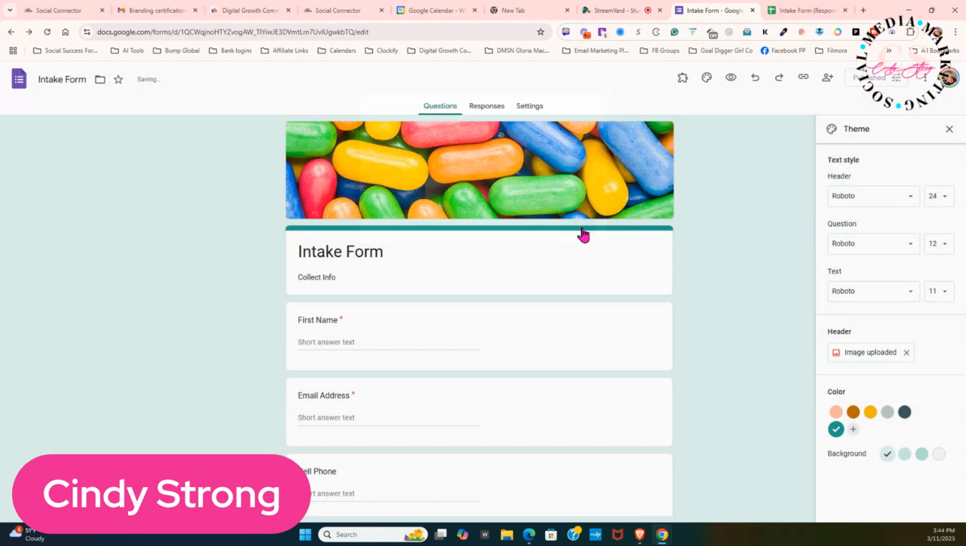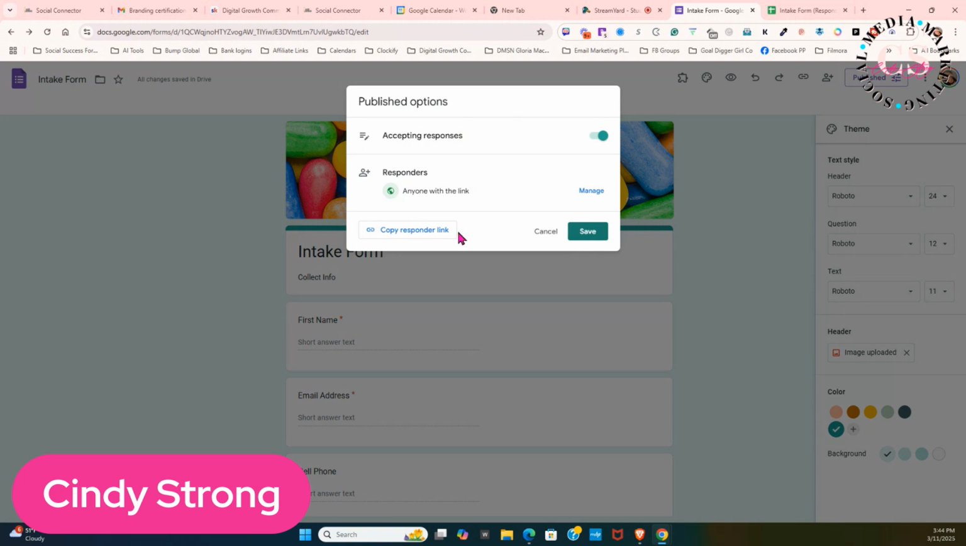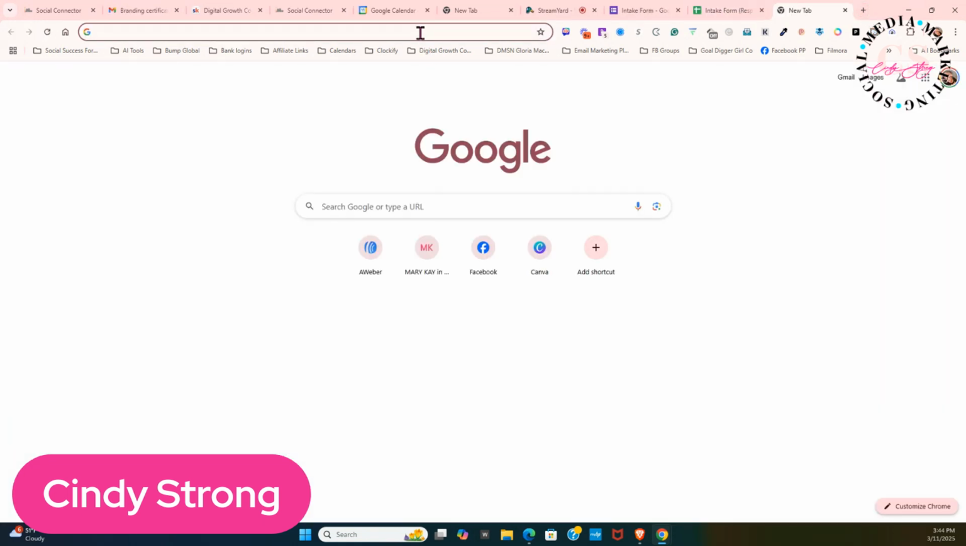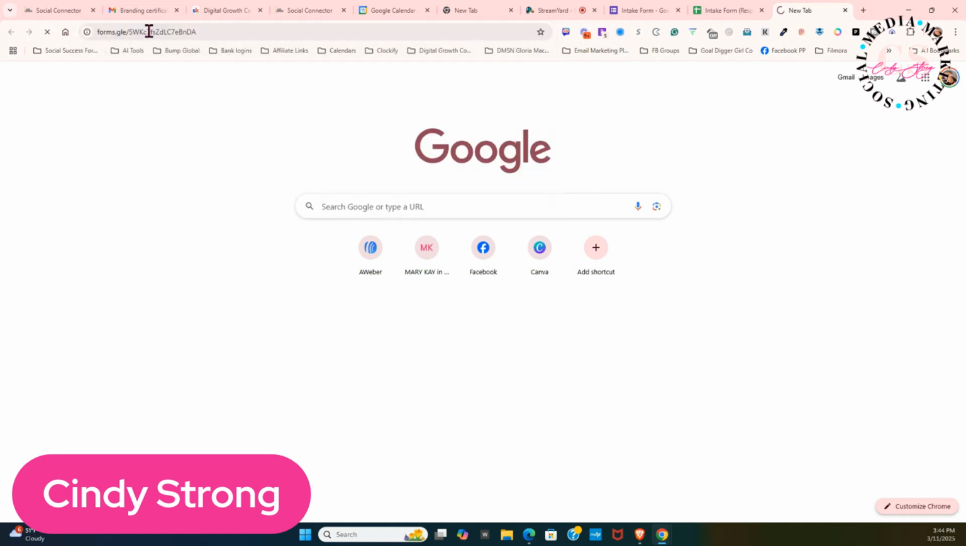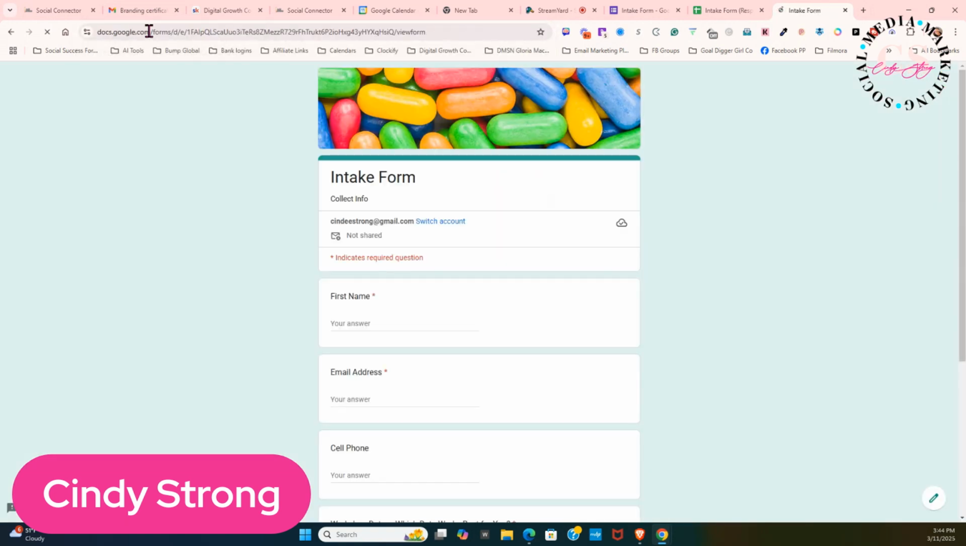I'm going to click on save just to make sure. I'm sure it's fine. And I'm going to copy it. Now, this is a super long responder link, so you can shorten it right here. And then go ahead and copy. And then I always like to preview it. So I'm going to open a new tab and just test it out right here. All right, and there it is.